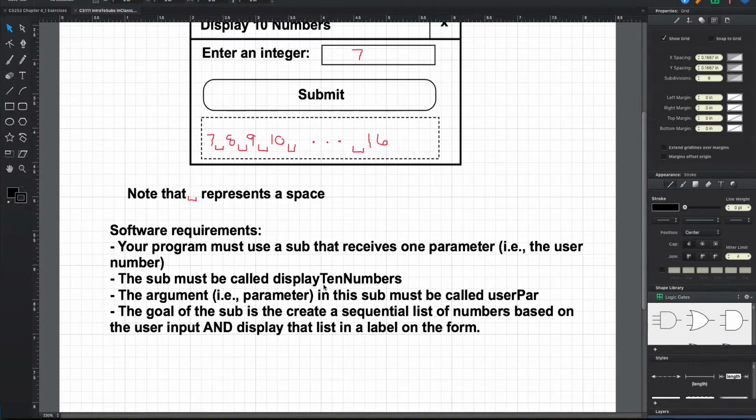Here's the deal. You've got to create a sub, and that sub has to receive a parameter. The name of the sub must be called display 10 numbers. The argument that I am sending to display 10 numbers must be called user parameter. All right, so the goal of the sub is to create a sequential list like you see over here based on the user input, and that it'll display that result onto the label.